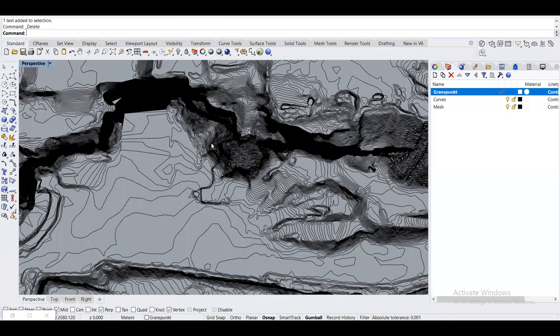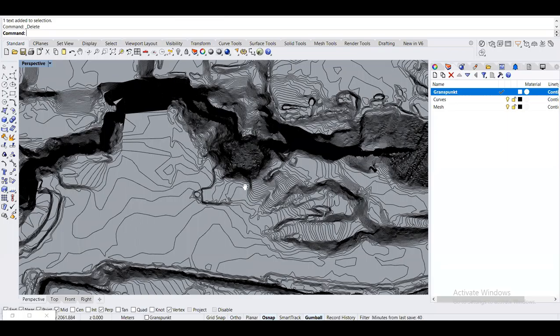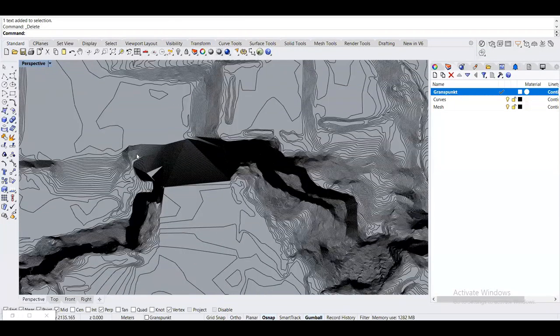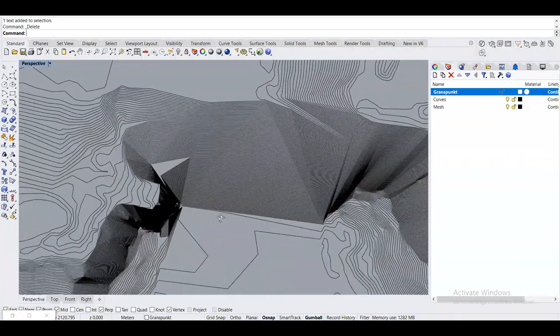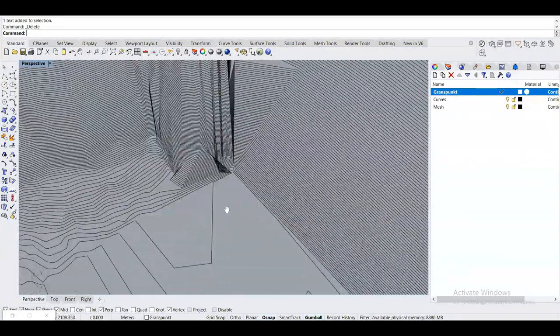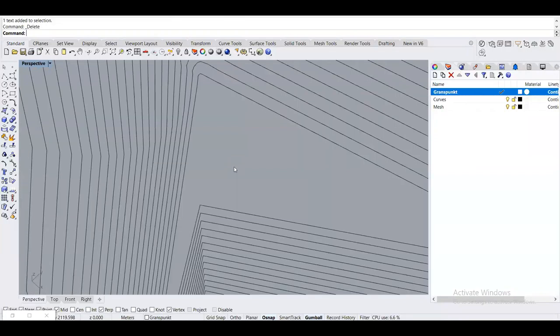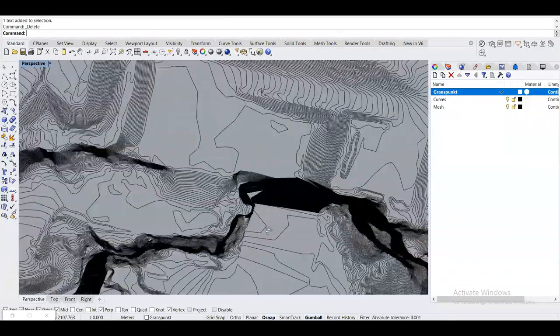I won't be showing you the text recognition script. First of all, it's very buggy. Second of all, unnecessary. Oh, this is something funky here. Doesn't matter.